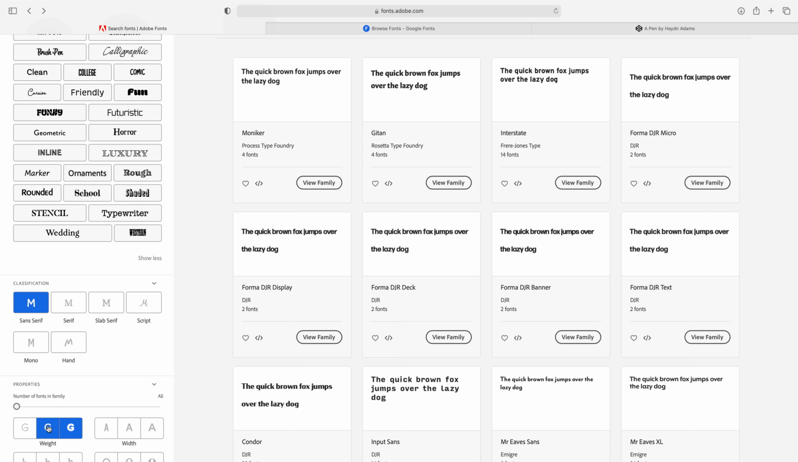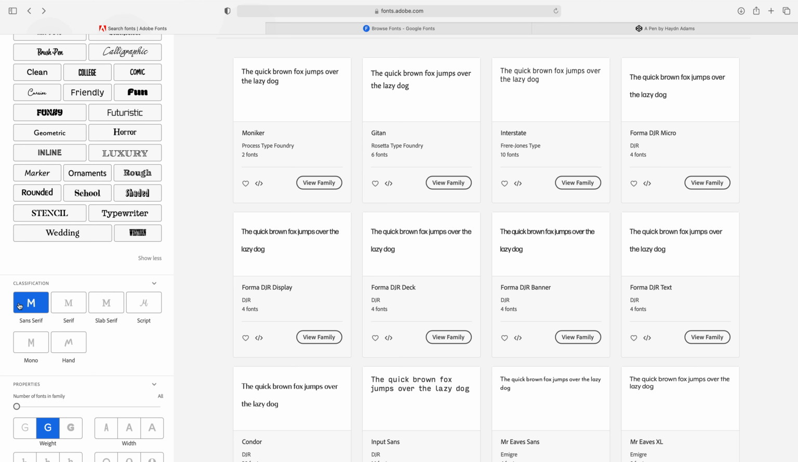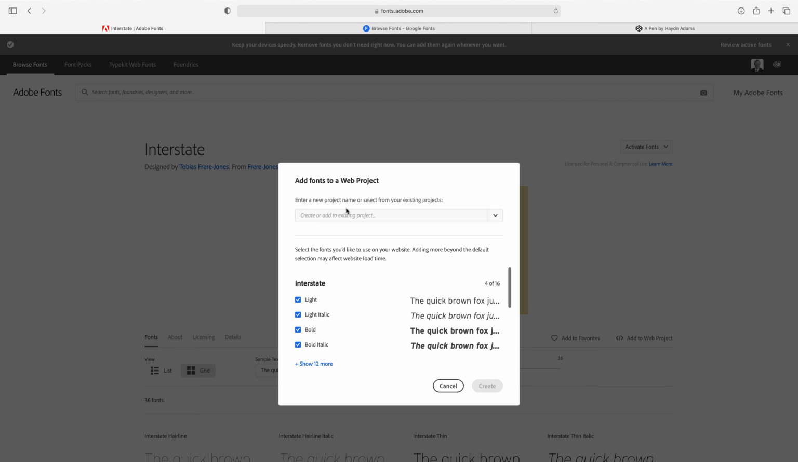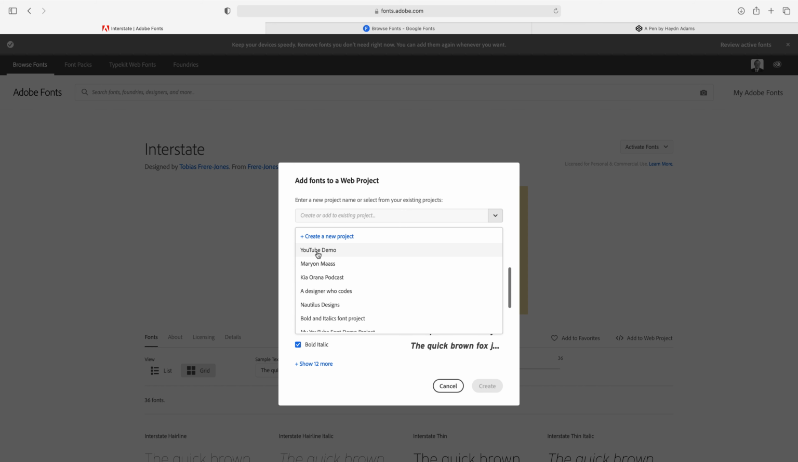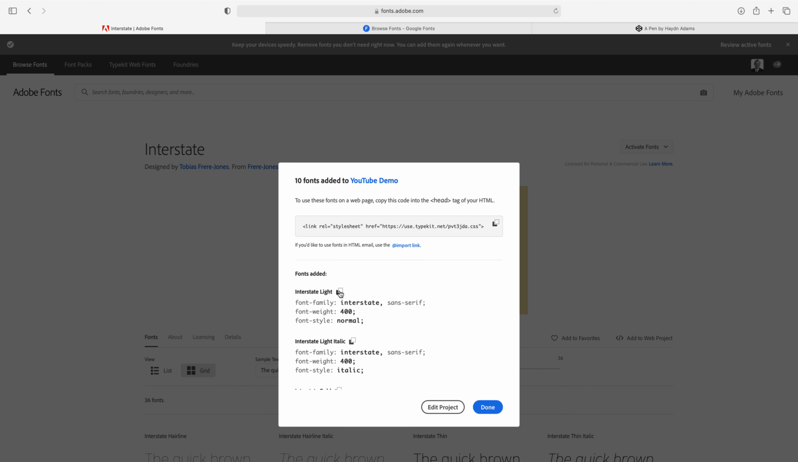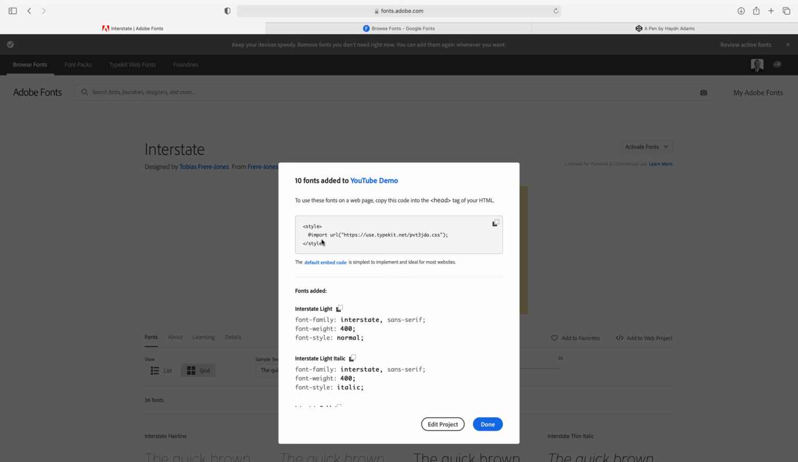I'm going to make sure I go back to weight regular in sans serif. I'm going to grab Interstate just for now. Let's apply this to a CodePen project and look at the x-height. So I'm going to add this to a web project. Oh, I think I already made a YouTube demo. There it is, there's my YouTube demo. Let me save this, Interstate Light. So I'm going to copy this. Let's go to import and I'll copy this piece of text.